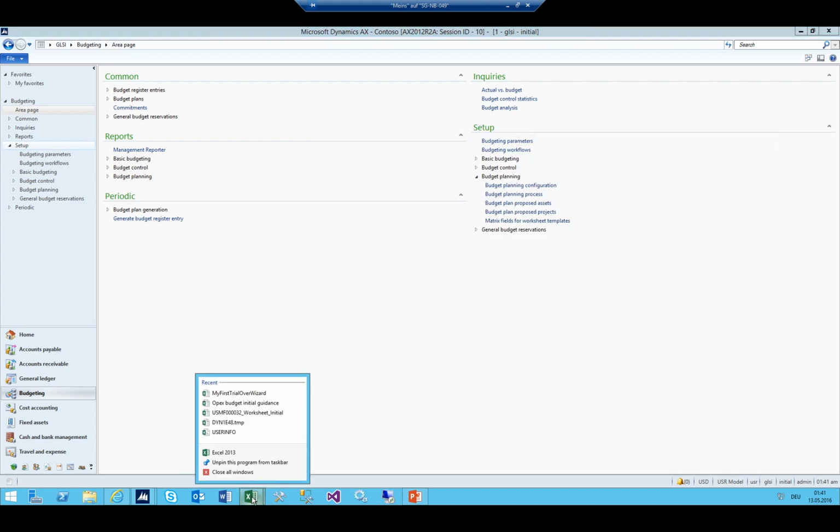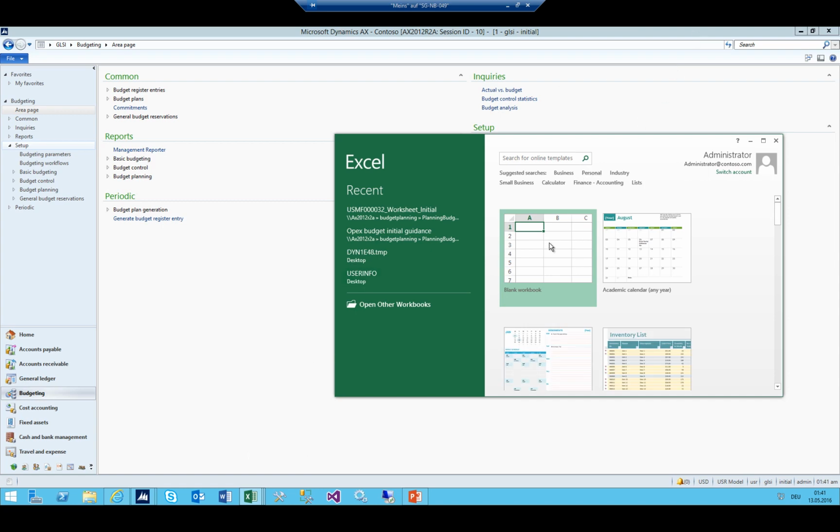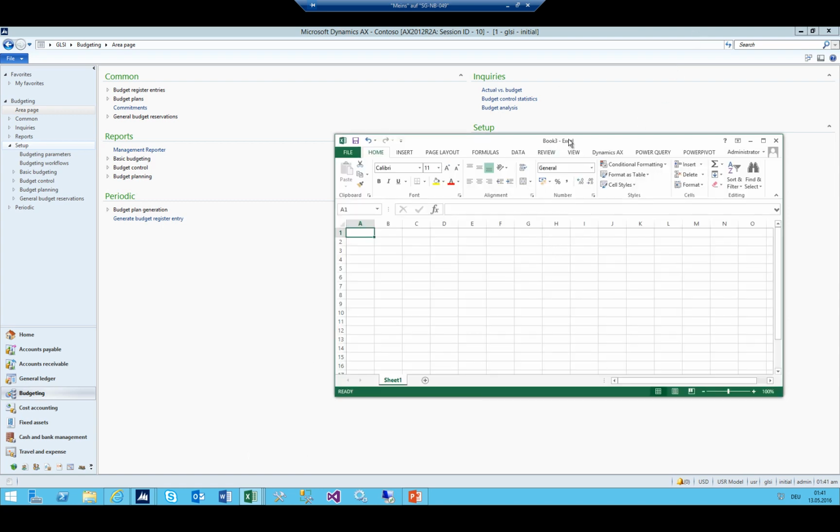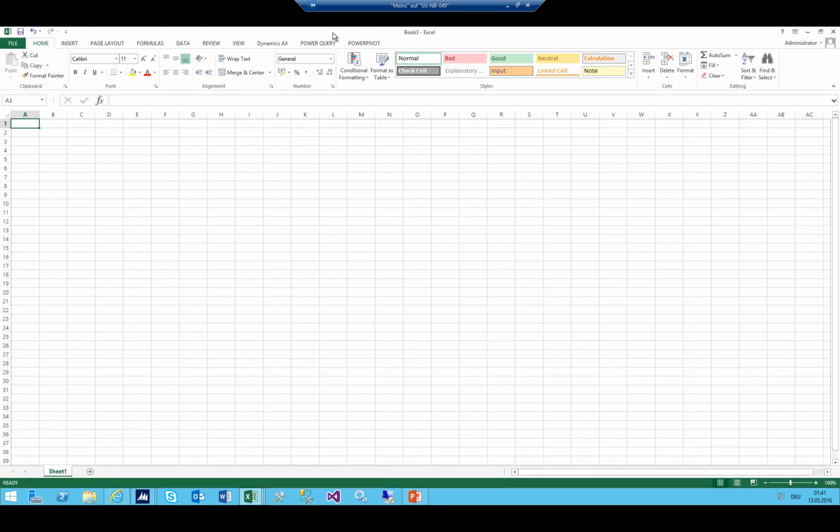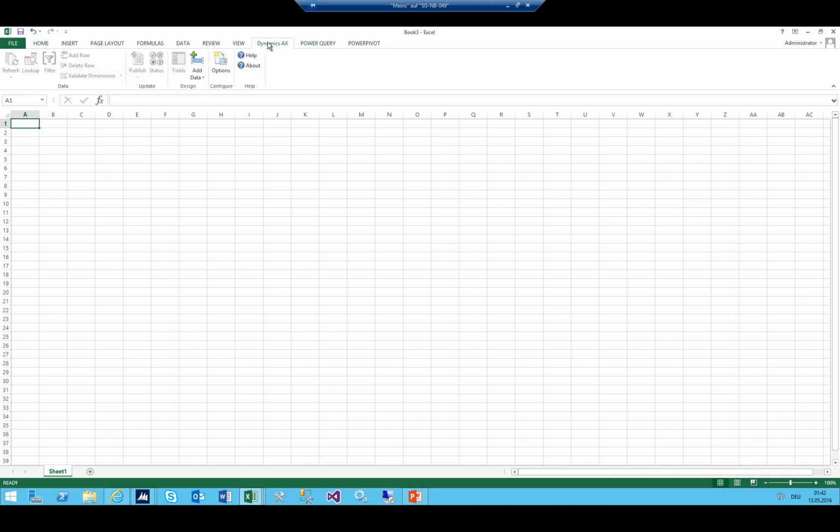To do that, you need to open an Excel file. Depending on how you connect to the Excel, if you have Citrix, then you need to go not to your local Excel, but to the Citrix Excel. If you're using remote desktop, don't use your local Excel, use the one on the remote desktop connection. Just make sure that you are connected to AX, and that you have the AX icon add-in here.